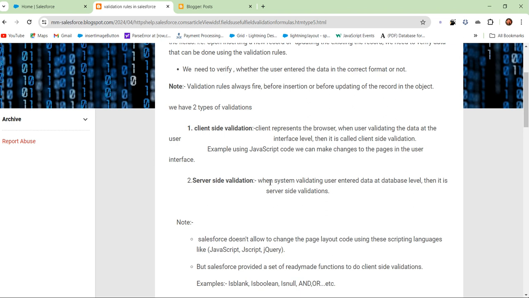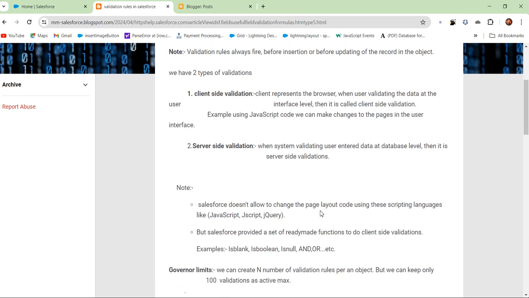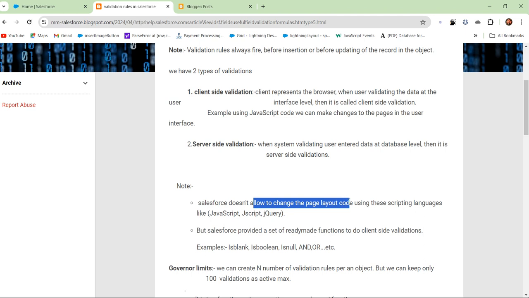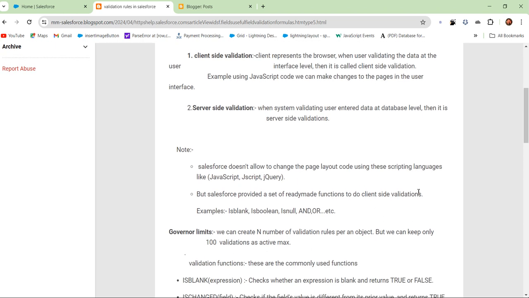Server side validation is when the system validates, like when we enter the value and click on the submit button. After it reaches the server, the server checks whether the data is exactly up to the specified data types or not. Then it comes under server validation. Salesforce doesn't allow us to change the page layout code using these scripting languages for client side validations. So for that purpose, Salesforce provides inbuilt functions to handle client side validations.